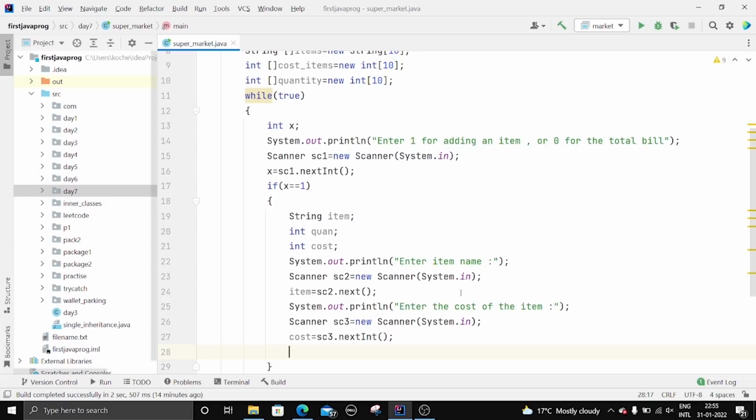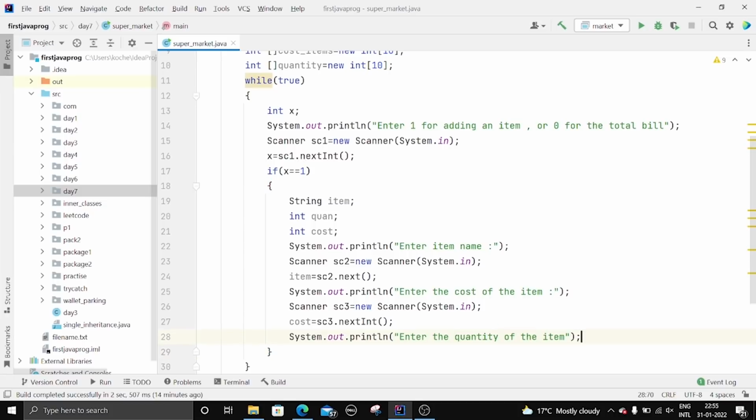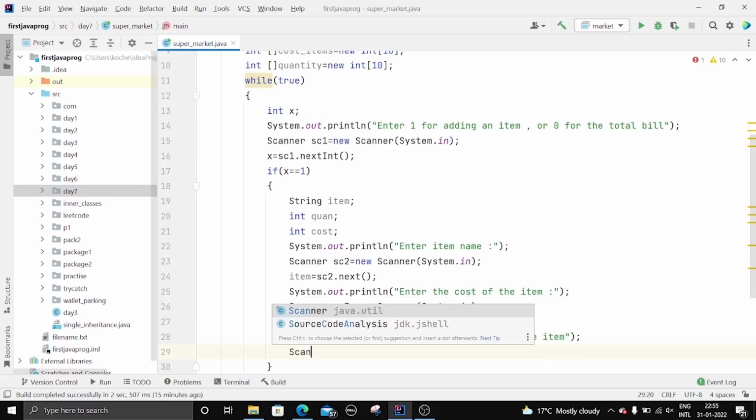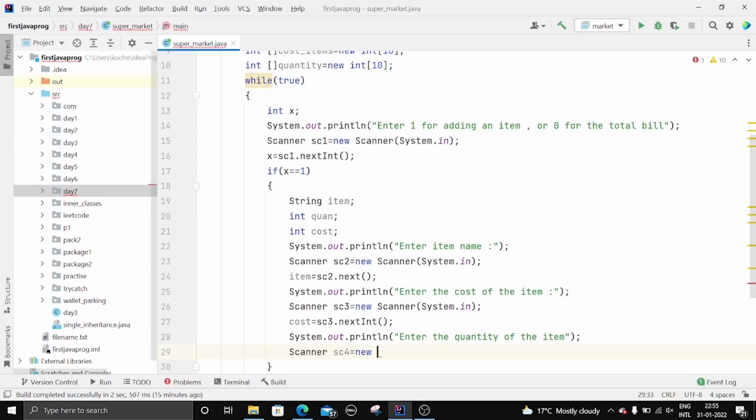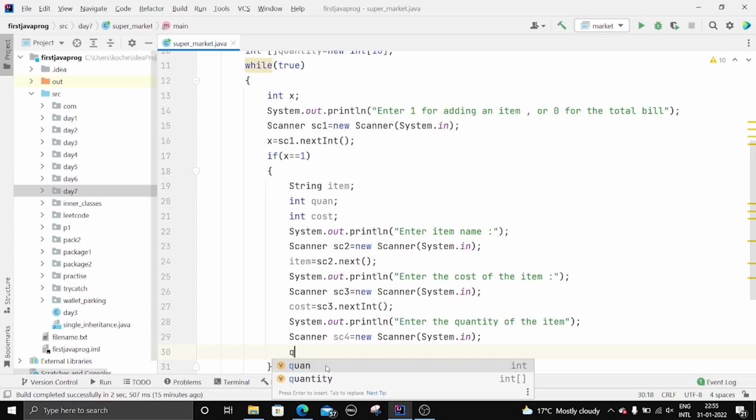Next we should also add one more thing: enter the quantity of the item. Let us store that in the quantity variable which we created. We need to create a new scanner class, right? Scanner ssc4 equal to new Scanner(System.in). And what is the variable name? Equal to ssc4.nextInt. All right, so this is the process of taking user input.